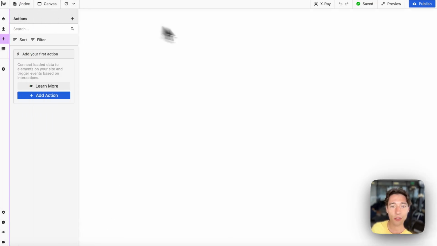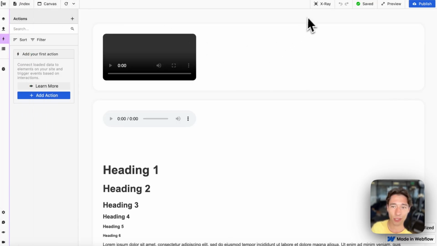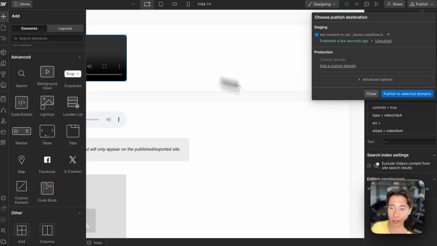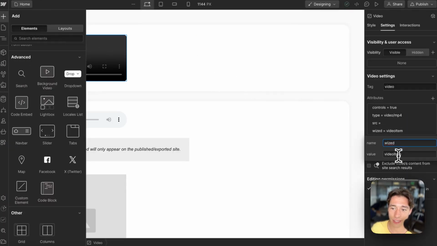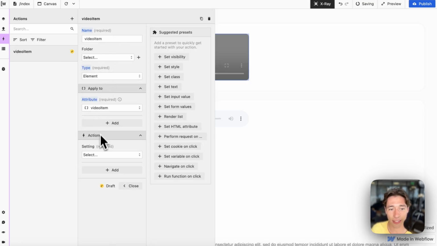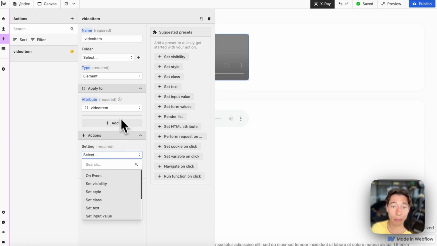So now if I'm going to reload the page and I'm going to turn on X-ray mode, we see that this item that we named video item using the Wized attribute right here, the value of that is now the name of this item, we have that pop up in the Wized configurator. So now I can click on this and I will be able to do cool stuff with it. And let's do this together.